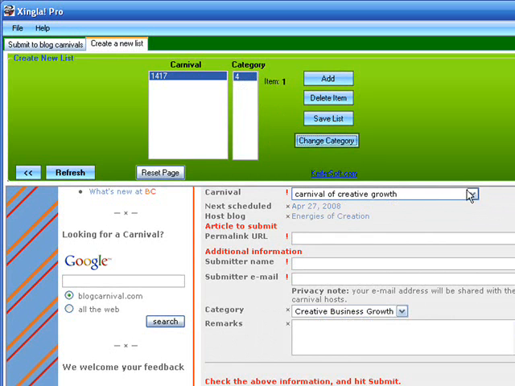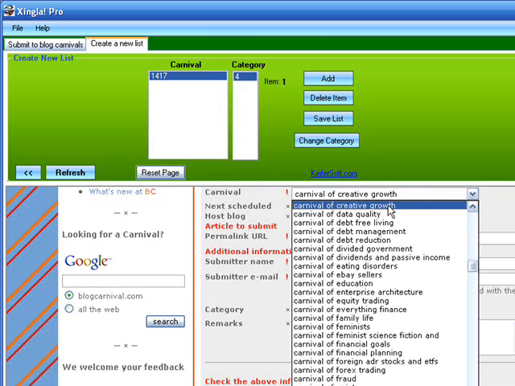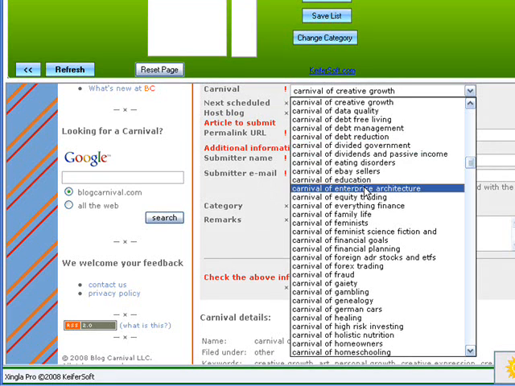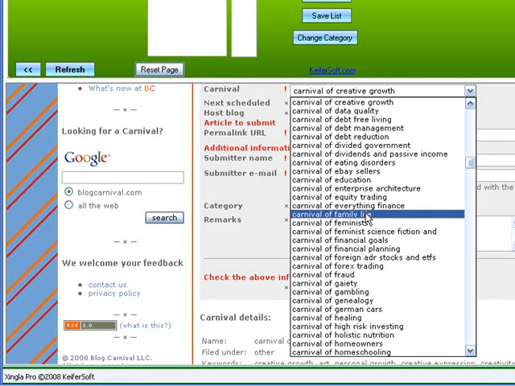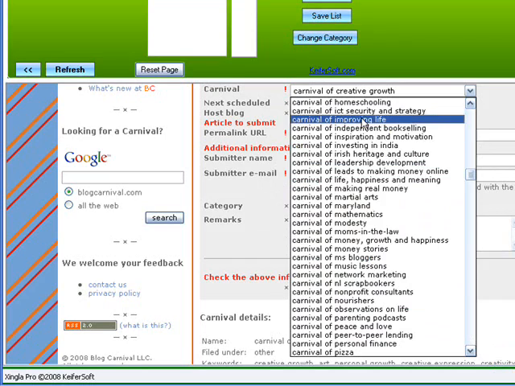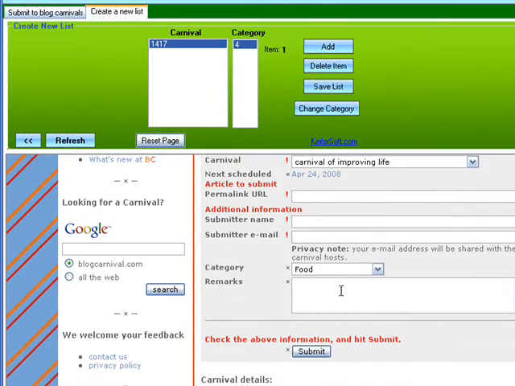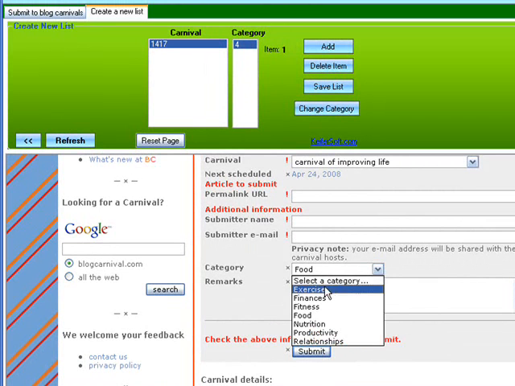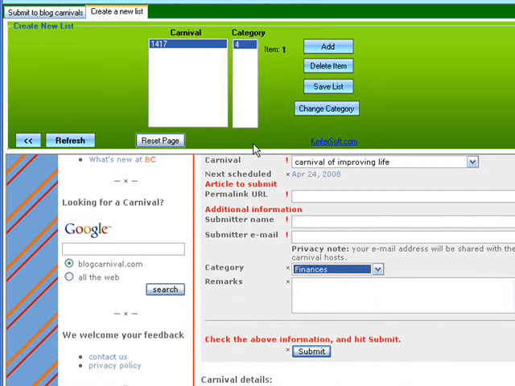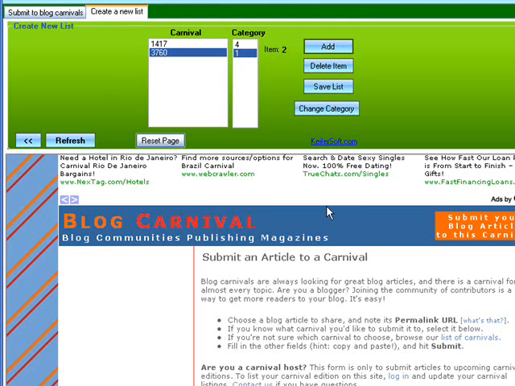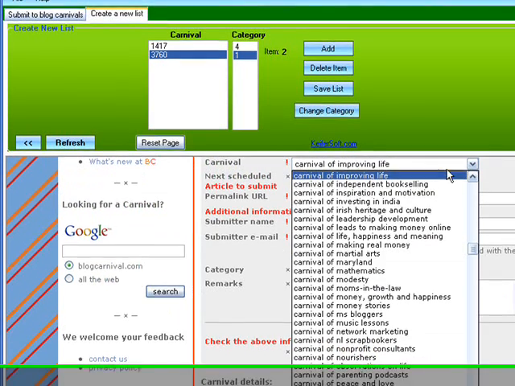Now to add our next item in the list, we simply click here and it will continue automatically from where we left off, which is quite the time saver as well. And really the only thing that takes a little bit of time is building your initial list, and once you've got them built, you'll be saving yourself a ton of time. Carnival Improving Life, there's a good one. And let's make that Finances. Add. And we'll just pop one more in here.